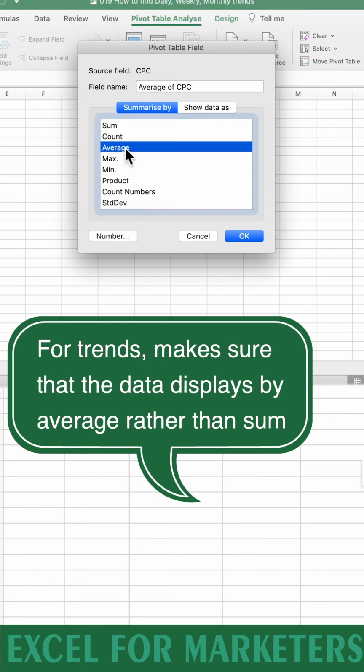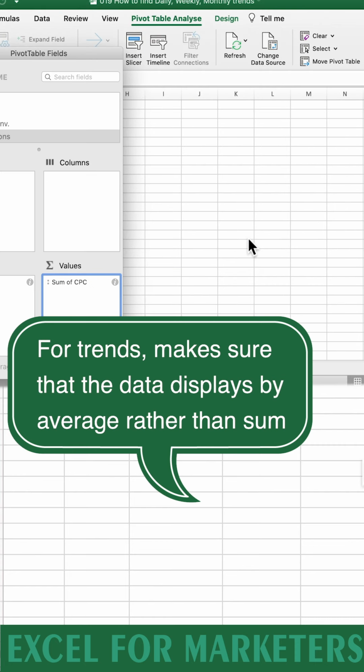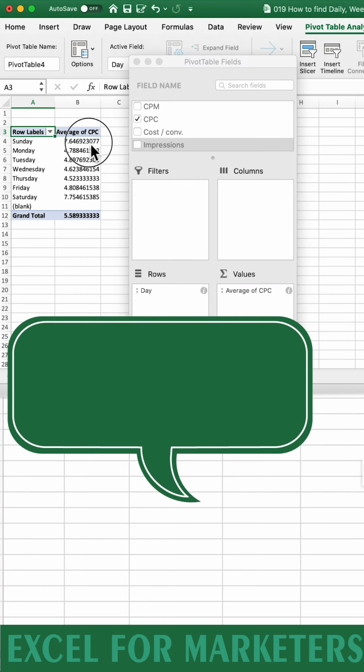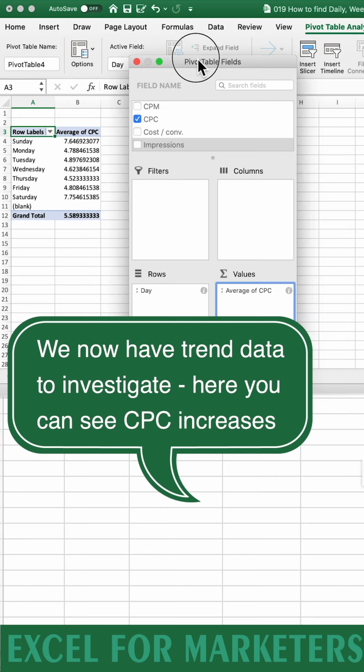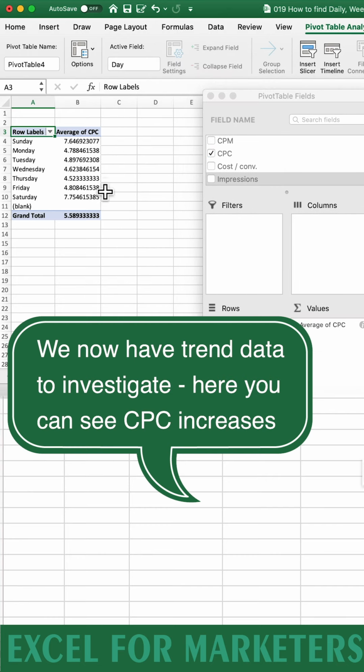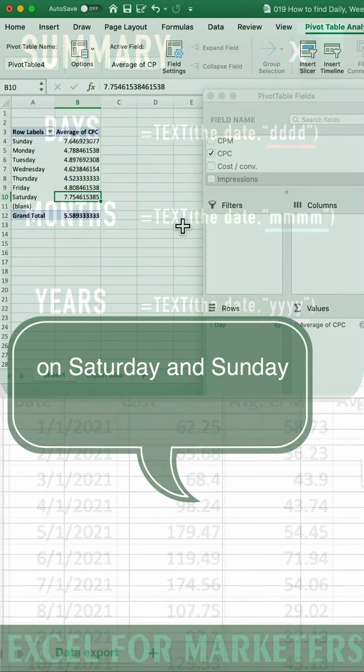For trends, make sure that the data displays by average rather than the sum. We now have trend data to investigate, and here you can see the CPC increases on Saturday and Sunday.